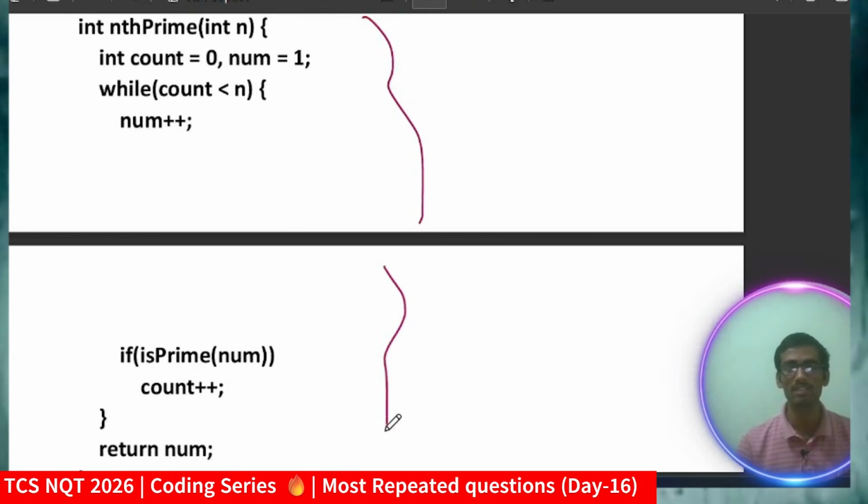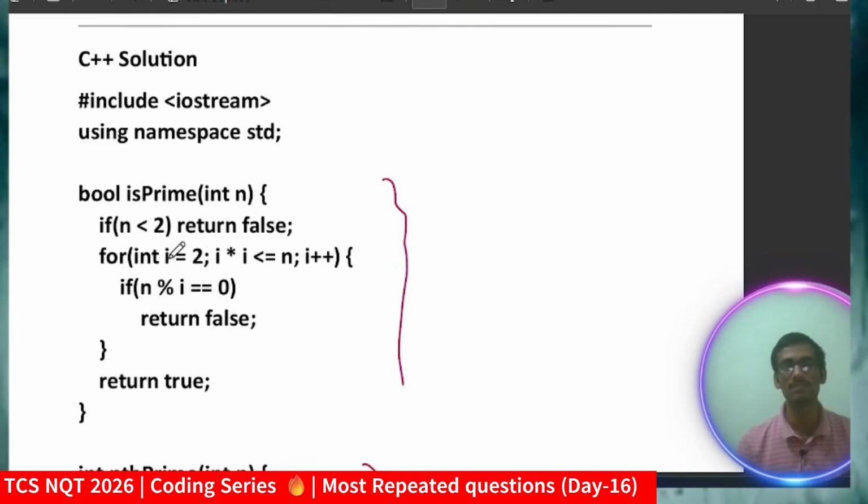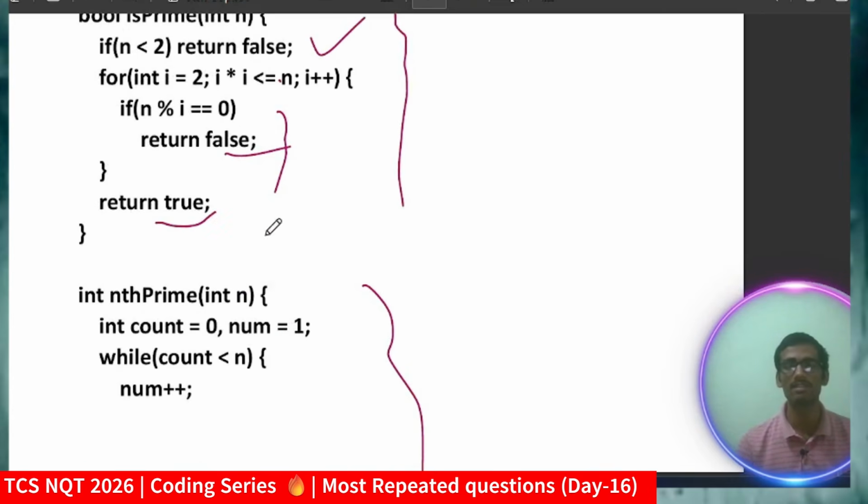So I will not discuss in detail how I can get a prime number, just I will discuss it thoroughly. So bool isPrime: if number less than 2, I will return false. Otherwise, i equal to 2; while i square less than n, i plus plus. If n mod i equal to 0, means if you are getting any factor, that will return false. Otherwise, it will return true.